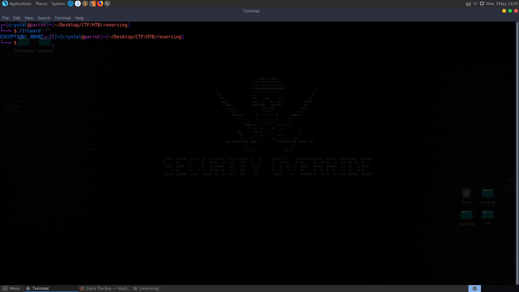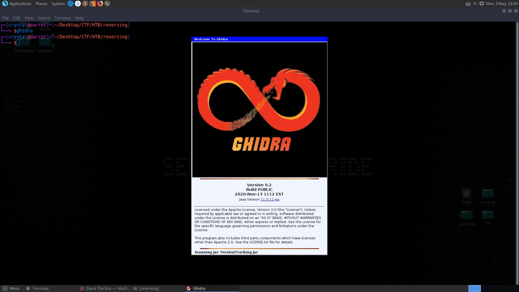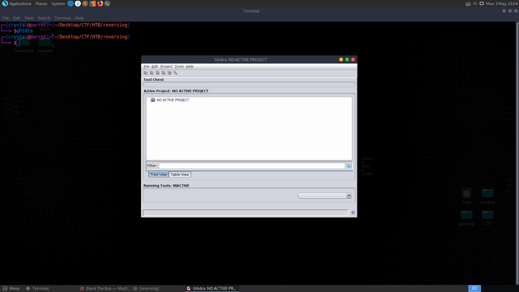And we get this message, exception abort, which we just saw in the strings as well, so we might want to try and run it with ltrace, and we don't get anything else useful. So we could open it up in GDB and try and debug it and see what's actually going on there, but let's create a new project in Ghidra and we'll go and have a look at the assembly and decompiled code.